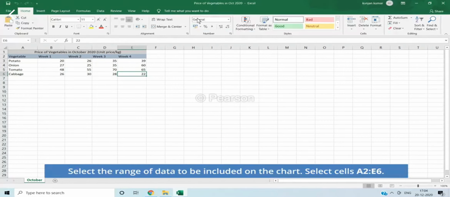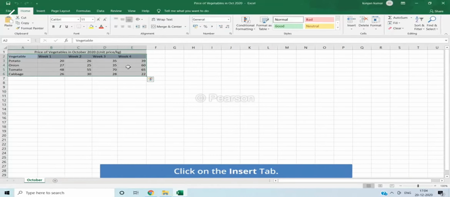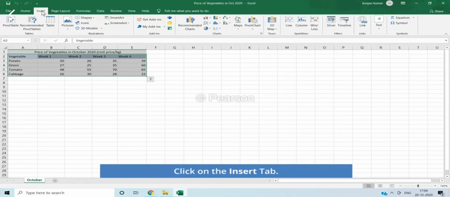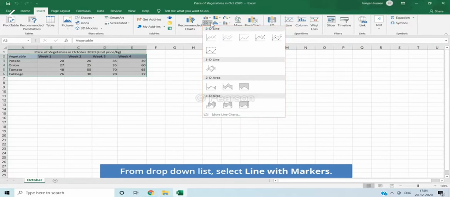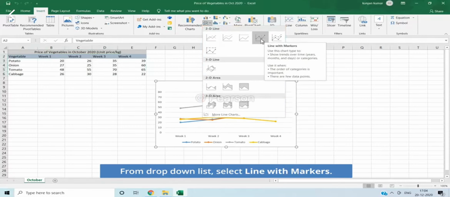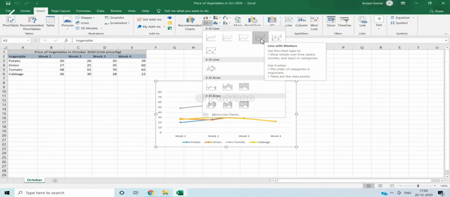First, select the range of data to be included on the chart. Select cells A2 to E6. Then click on the Insert tab on the ribbon. Go to Charts group. Select the option Insert Line or Area Chart. A drop-down list appears, laying down various subtypes of line charts. Let's select Line with markers.